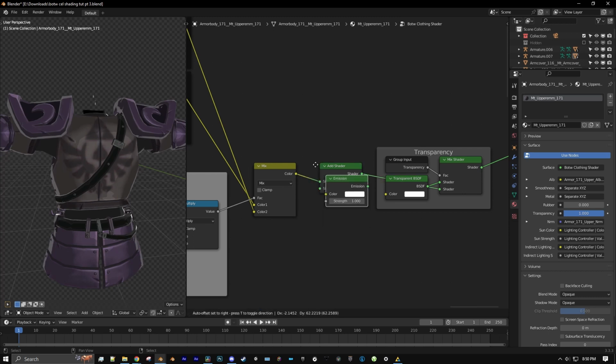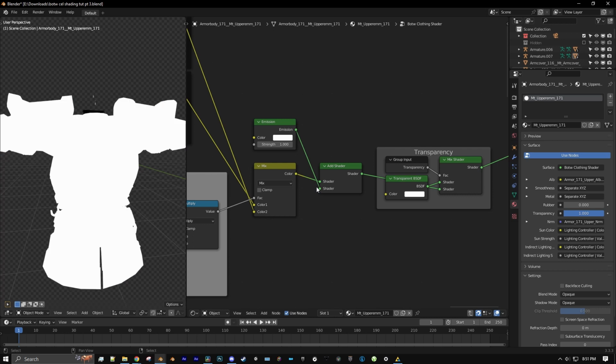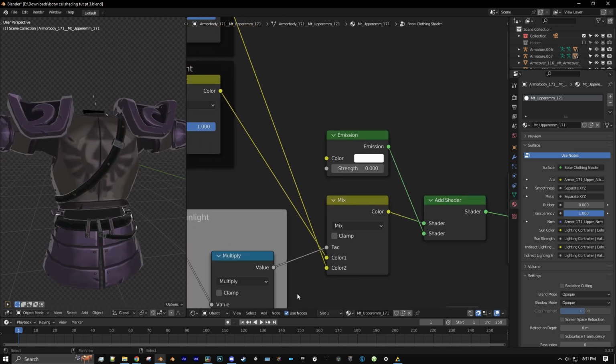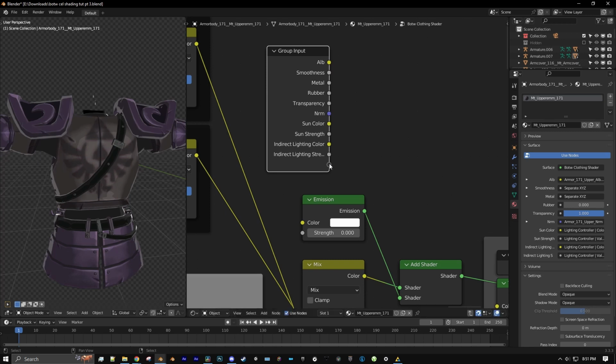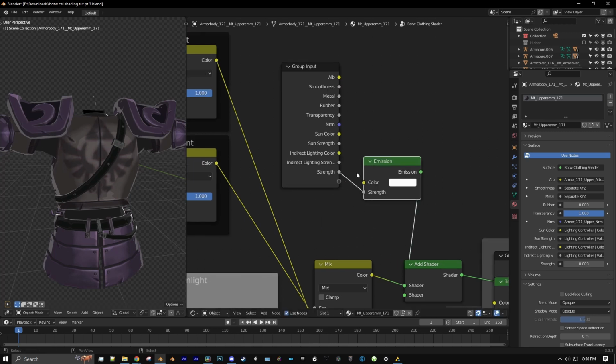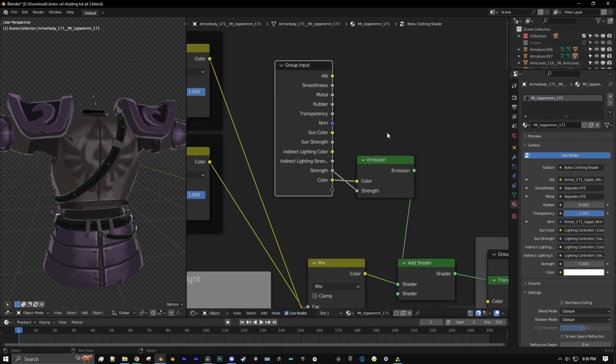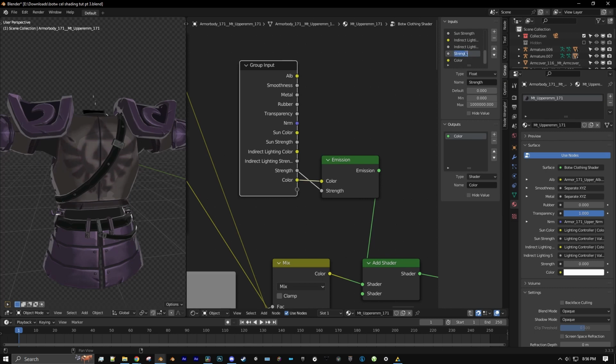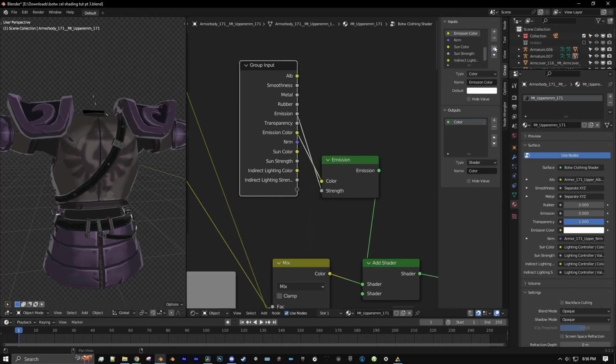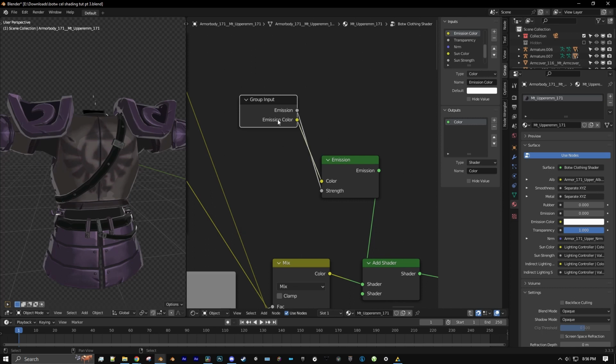And we'll add a new emission node and connect that to the add shader. We'll set the strength on the emission node to 0. And we will add in a new group input node. Connect a blank input into the strength, and then connect another blank input into the color. Now we'll go into our group tab again. We'll rename strength to emission, and this color input to emission color. And we'll just move these up so they're above the transparency in the group input. And then we'll hit Control H.